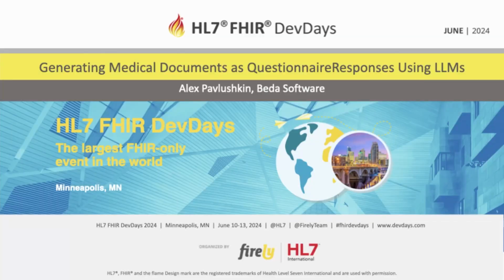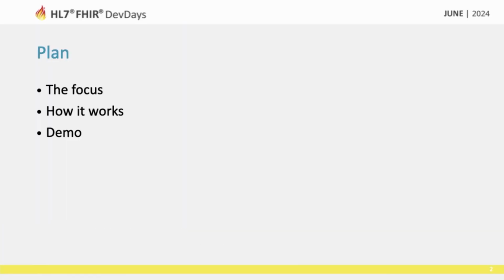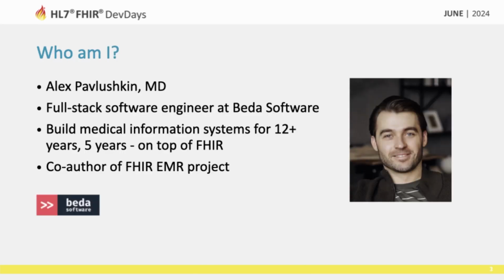Hello, thank you for organizing this amazing event. Today I'm going to talk about our experience of using large language models to generate FHIR output, and I'm going to share some insights we got and demonstrate how this approach can be used in a real medical application using different medical contexts. My name is Alex and I build medical applications on top of FHIR.